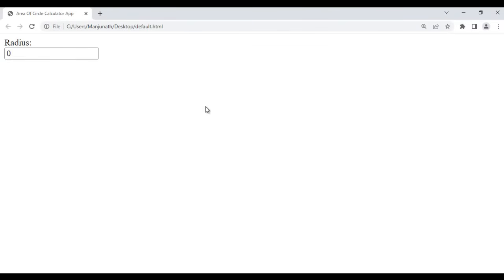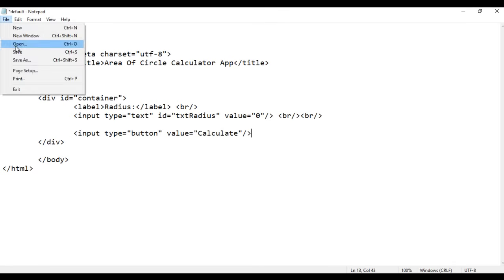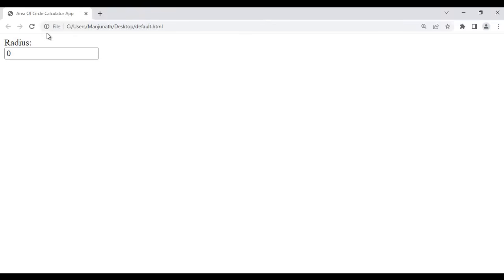Next, I am going to create two buttons here, calculate button and reset button. So what I do, I say here 2 times br, break line, and then I say here input, type is equal to button, and the value I say here calculate. So if I say file, save, go to browser and refresh, see we got a calculate button.